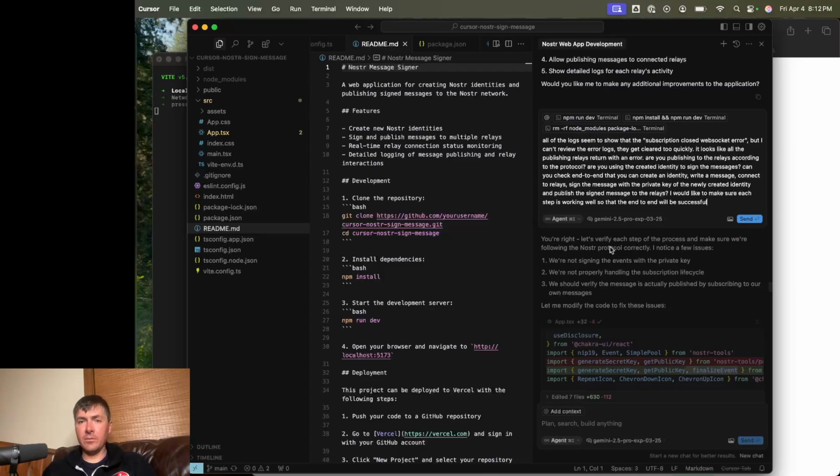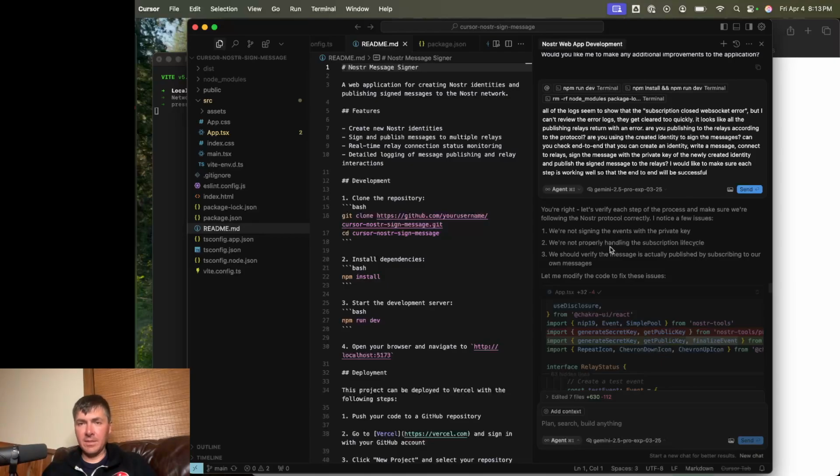Are you publishing to the relays according to the protocol? Are you using the created identity to sign the message? Can you check end-to-end that you can create an identity, write a message, connect to relays, sign the message with the private key of the newly created identity, and publish a signed message to the relays? I would like to make sure each step is working well so that the end-to-end will be successful.